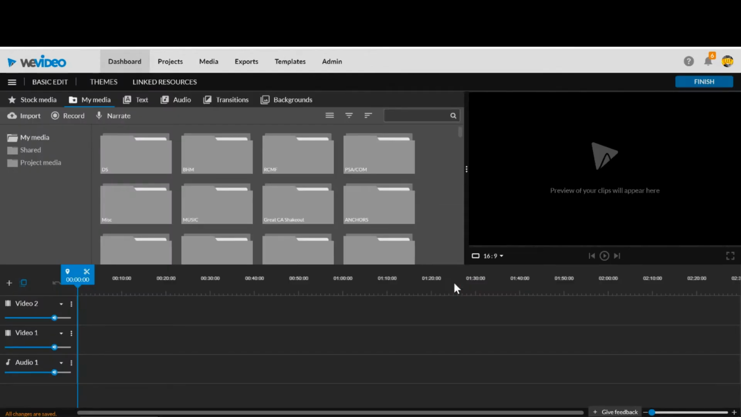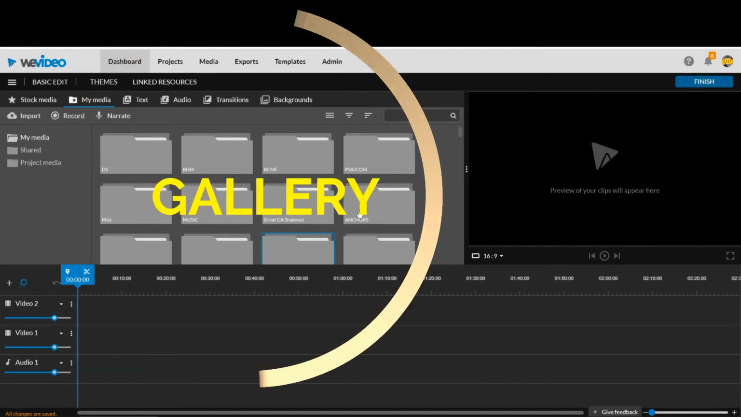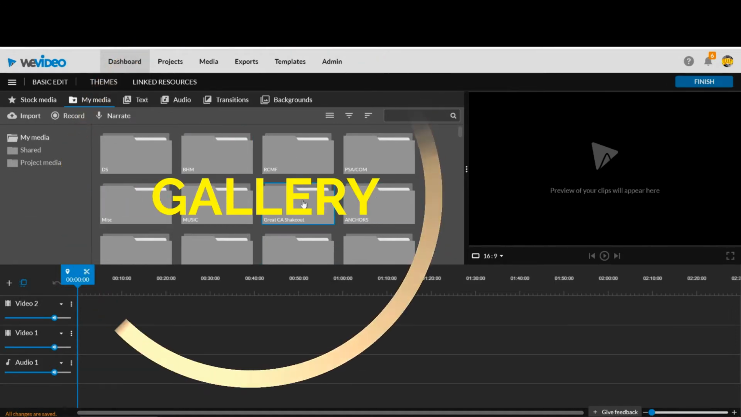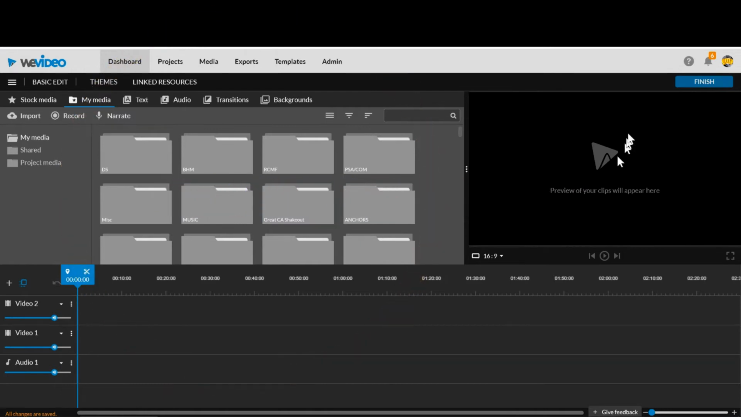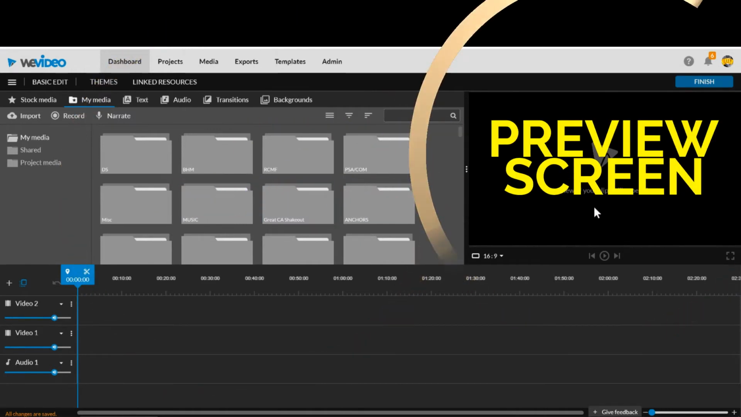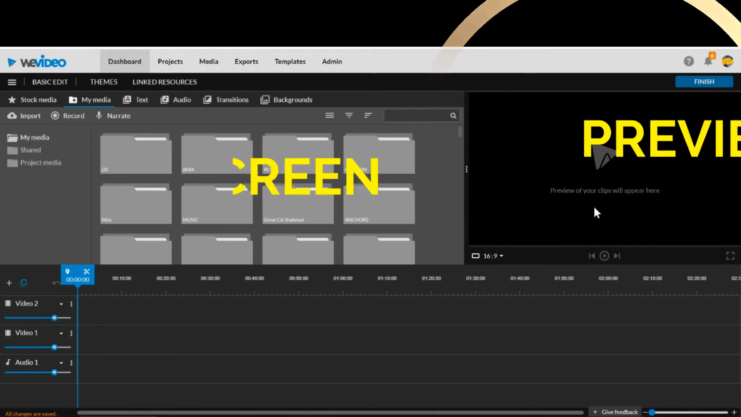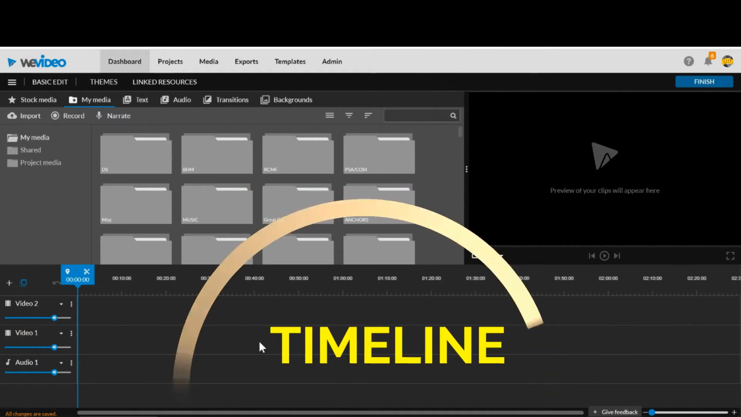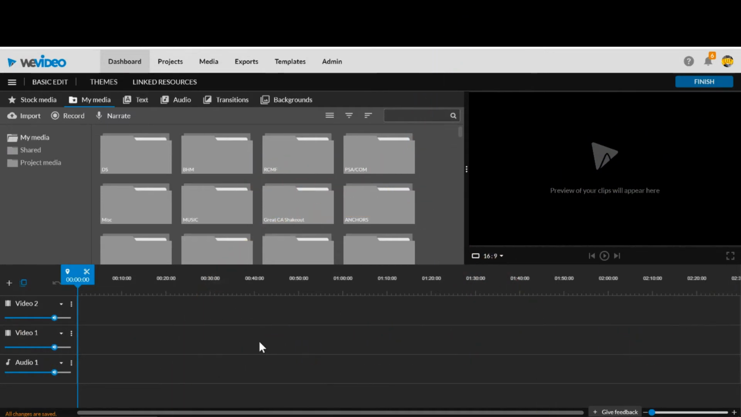Okay, now I want to familiarize you with the components you're going to need to know. Alright, this is your gallery. This is where all of your video and your content is. This is your preview screen where you can watch how your video unfolds, and this is your timeline. So the first thing we're going to do is add a background.